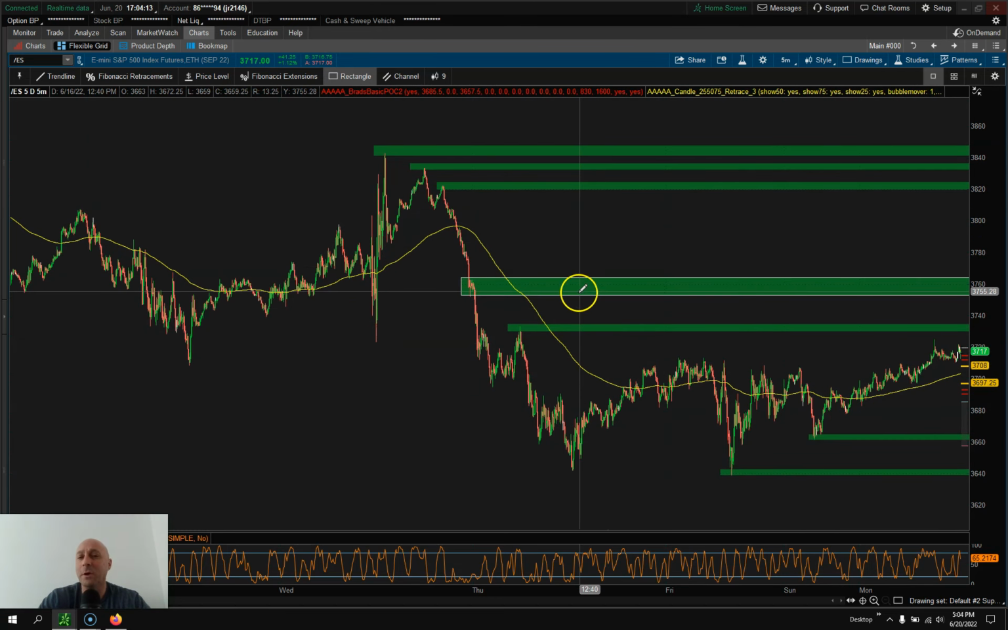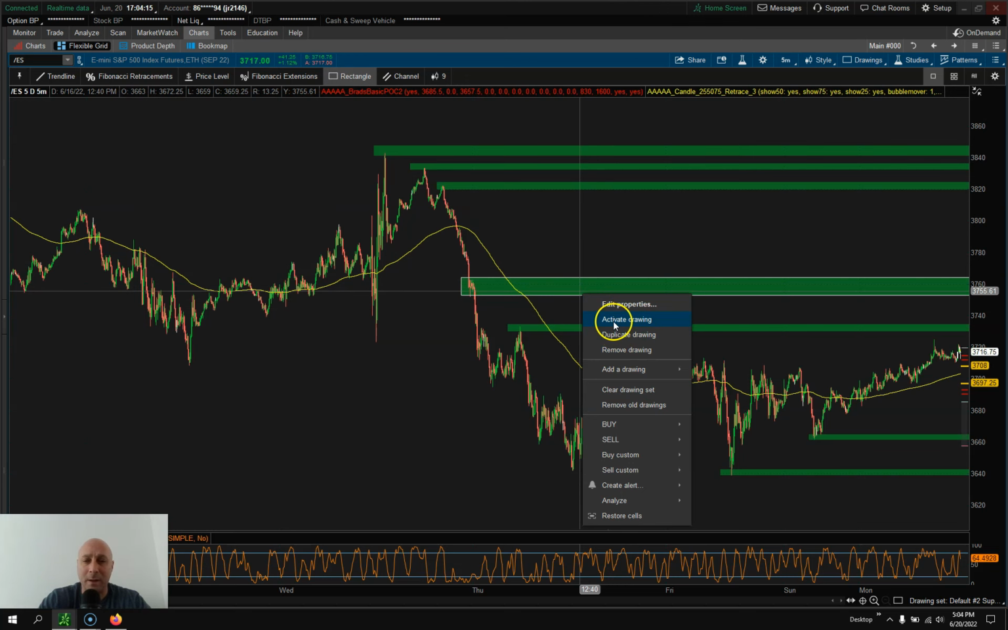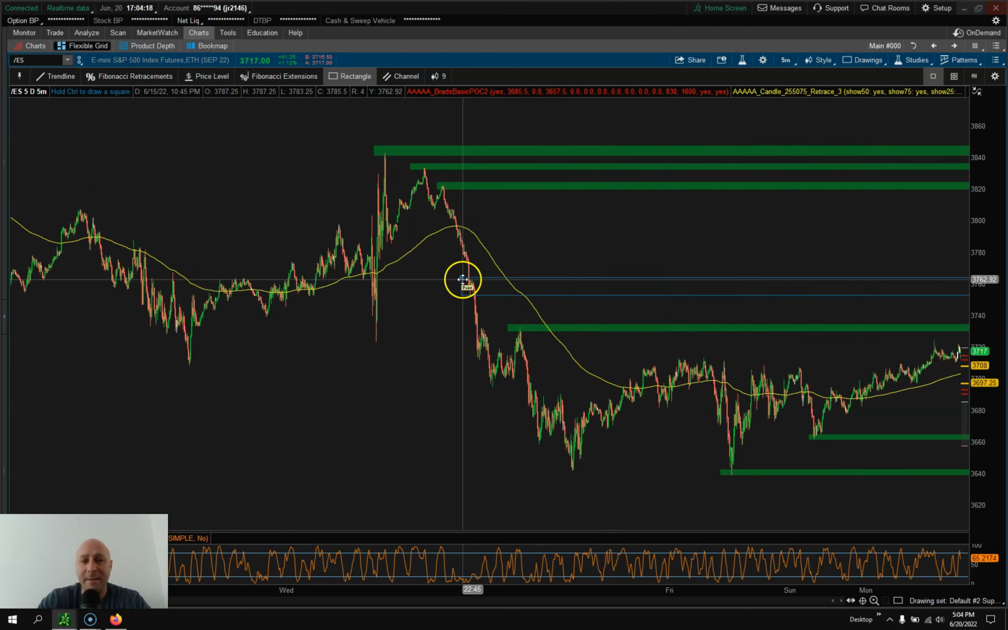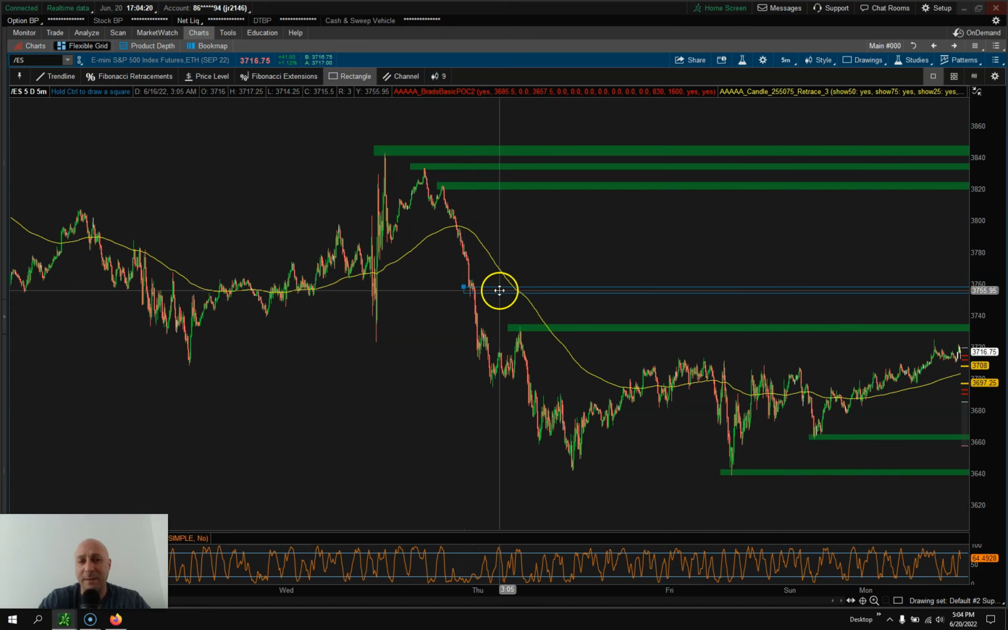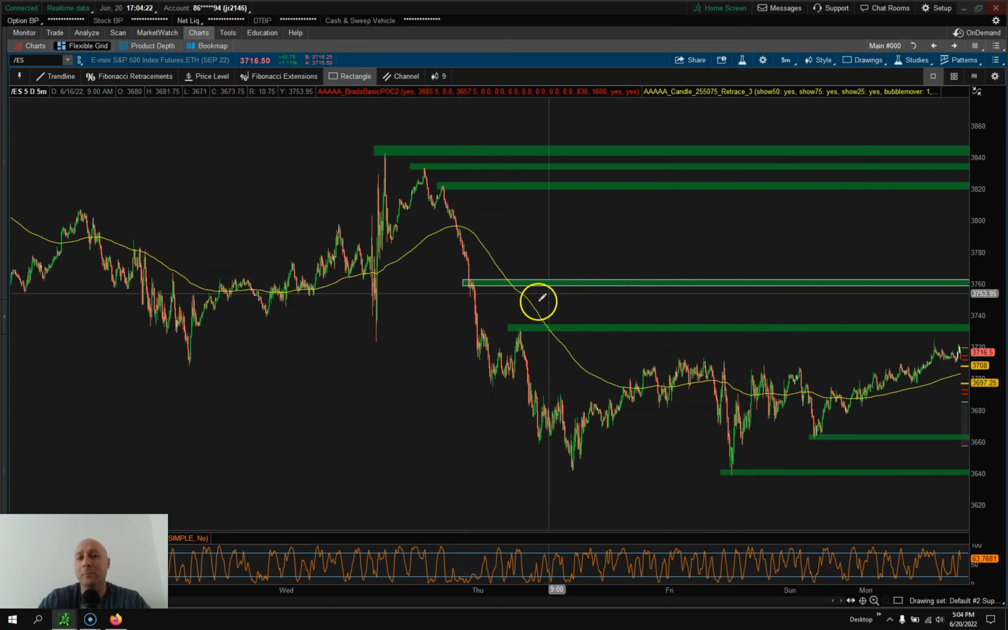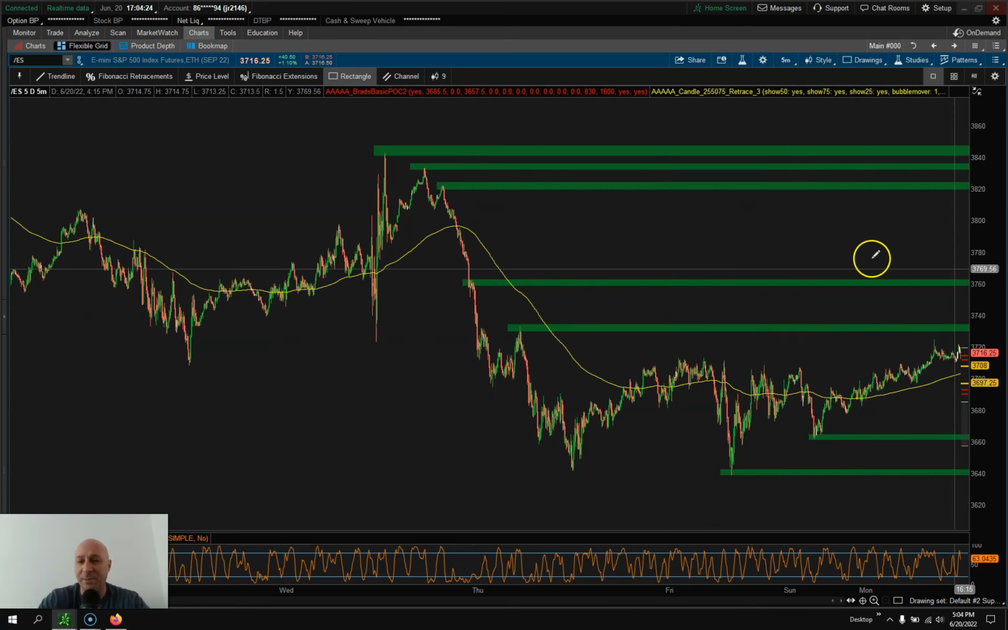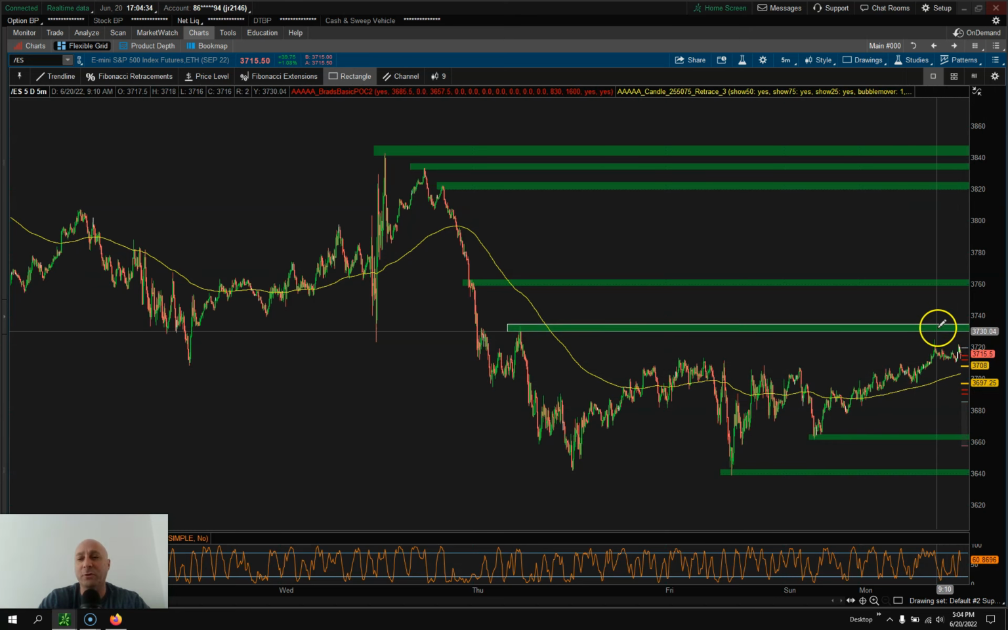Now, these are a little wider than I want. I probably would make this guy something like this, a lot narrower. Same with this, but it's just showing you where as price falls, if price starts to roll over, I would be looking for a long down here. If price starts to rally, I would be looking for a short up here. That's all these trade zones are.